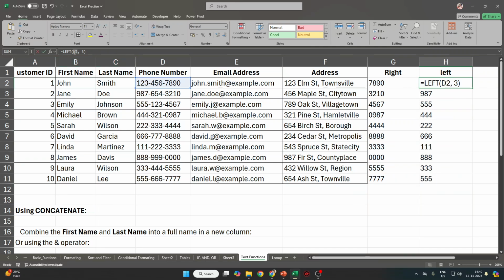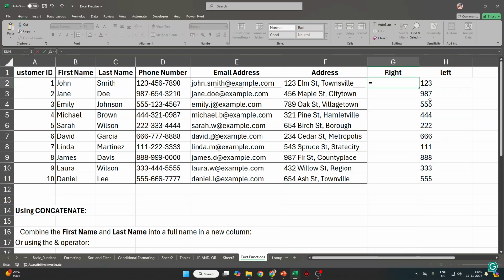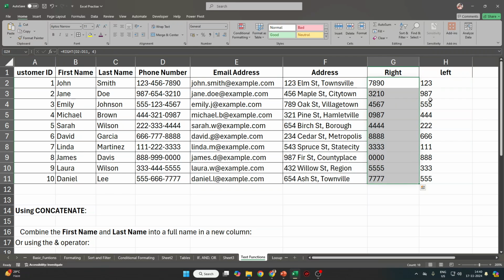Or instead of D2, if I select my entire row and hit enter, it will automatically do it for the entire row. Remember this array function, right? Equal to, I'll remove this. Instead of doing it individually for everything, I'll just drag select my entire row, comma, I'll select 4. It will do it for the rest of the rows.